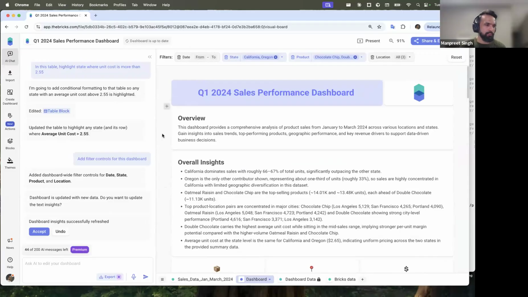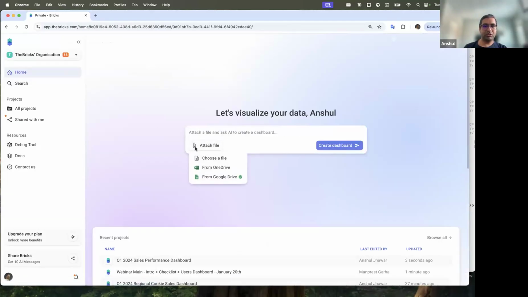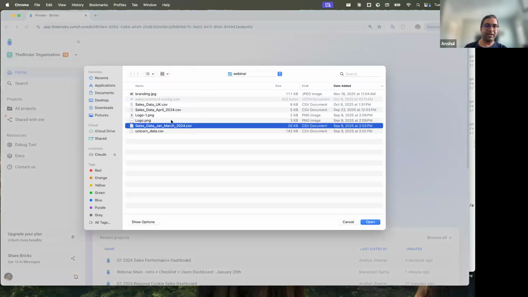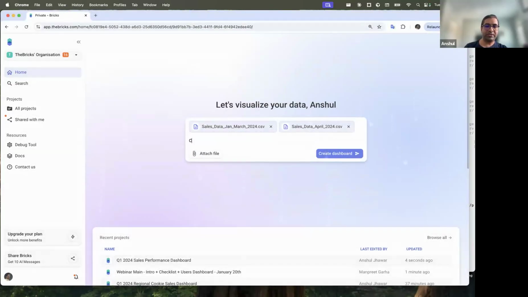Another thing I wanted to explore was, can I attach multiple files and then create a dashboard? Absolutely. So let's give it a try. Just come back to the home page, and now I'm choosing local files. Here I have my sales data for the months of January to March and April. And what I now really wanted to do is compare sales for different months.